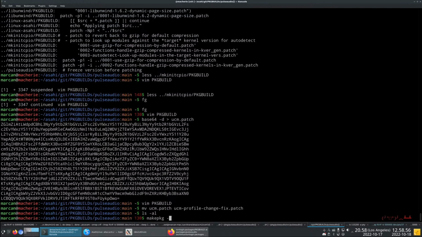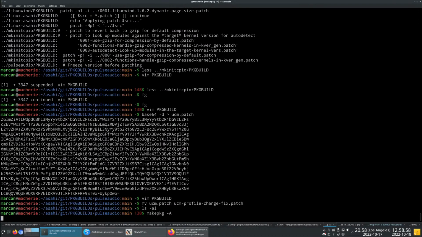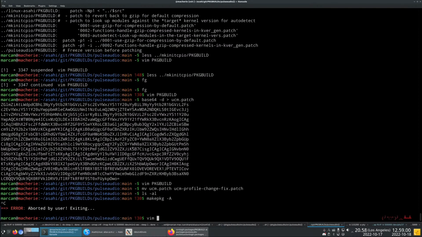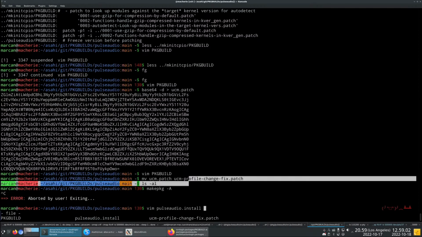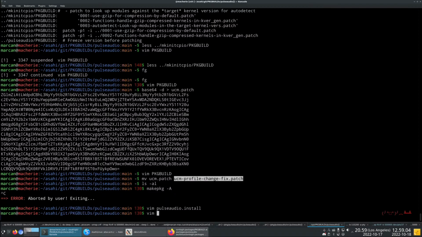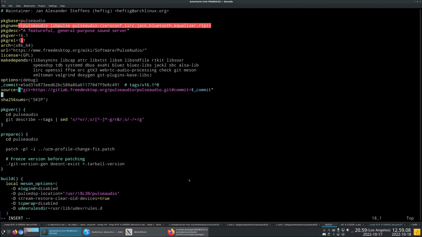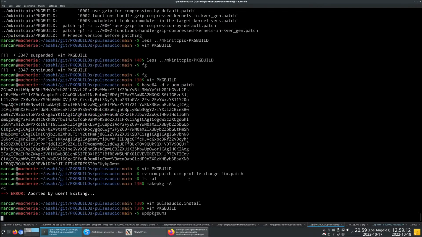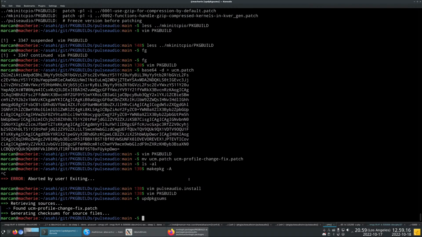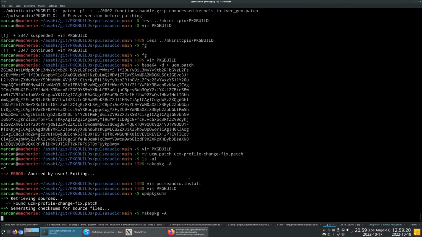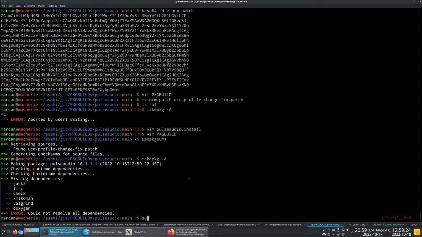Let's just do -A. Oh, I need that, needs to go into package build in the source. Probably is going to want me to install some build deps. Yeah.